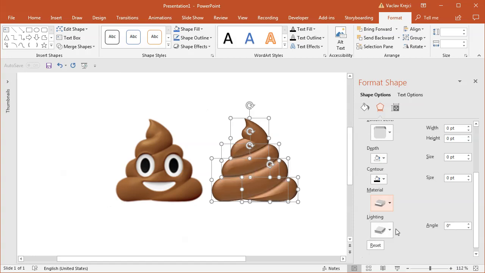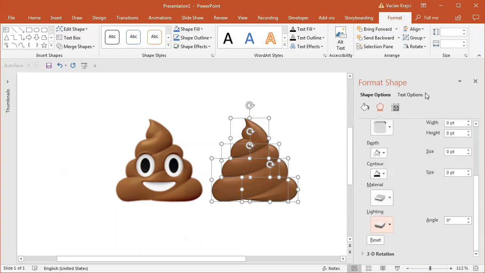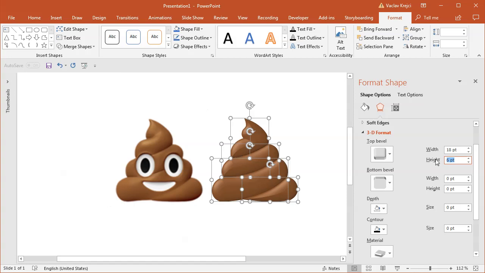So I will keep this to warm matte, but I will try to change the lighting to maybe this soft one, which will make it a little bit less light, so the highlights are not that strong. I just need to change the angle to a point where it's shining from the top, maybe around here, 290 degrees. That seems about right. Maybe I can play with the height settings. Maybe 4 is a little bit less, maybe 5 is something in between.